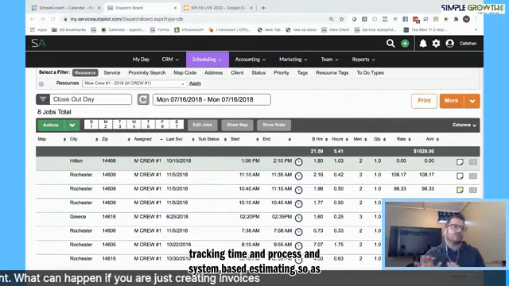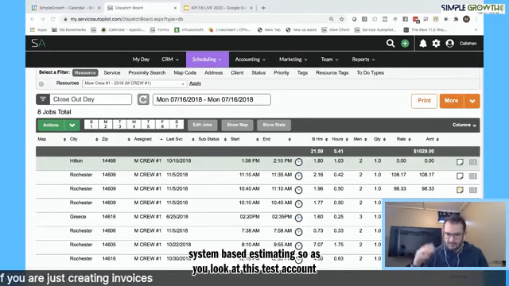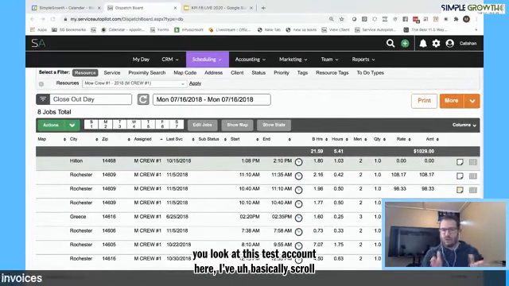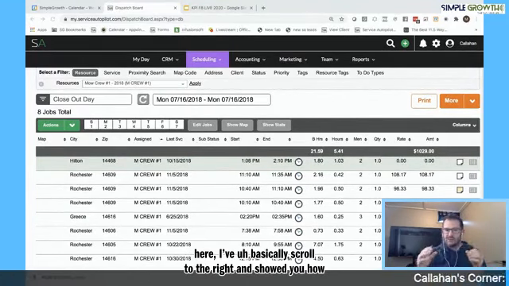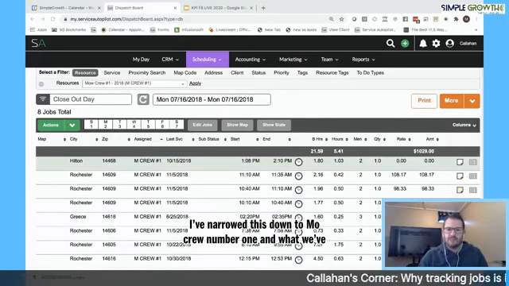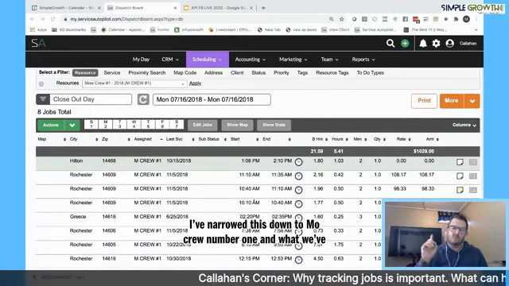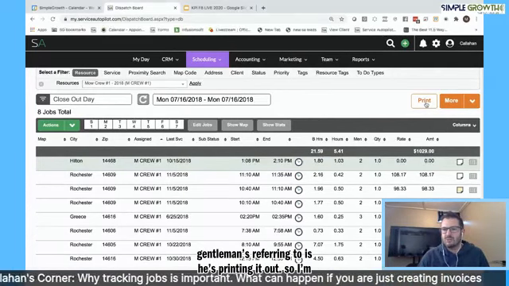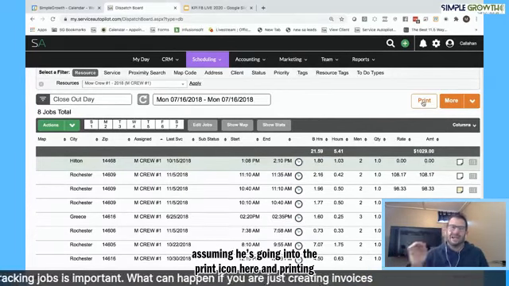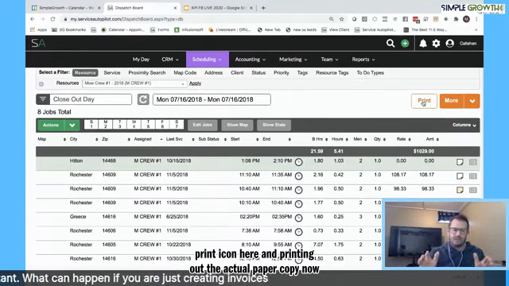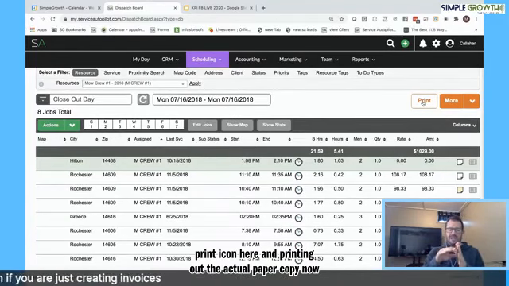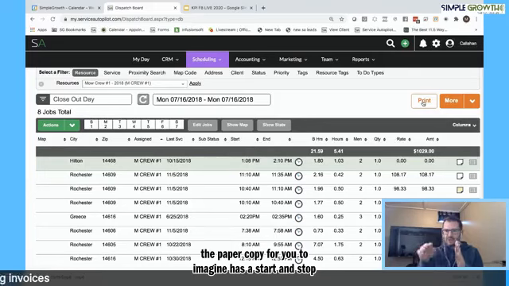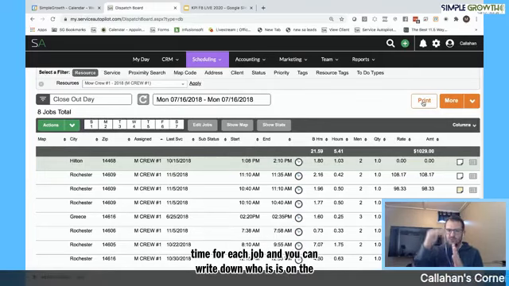So as you look at this test account here, I've basically scrolled to the right and showed you. So I've narrowed this down to Mo Crew number 1. And what the gentleman's referring to is he's printing it out. So I'm assuming he's going into the print icon here and printing out the actual paper copy. Now, the paper copy, if you imagine, has a start and stop time for each job, and you can write down who was on the crew up top.